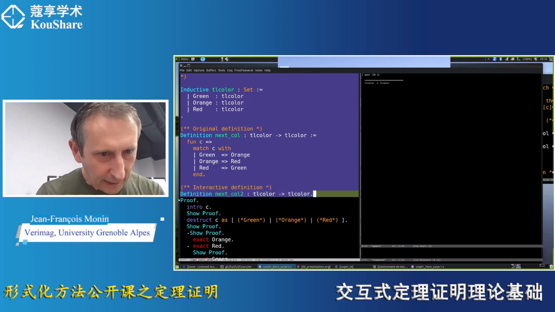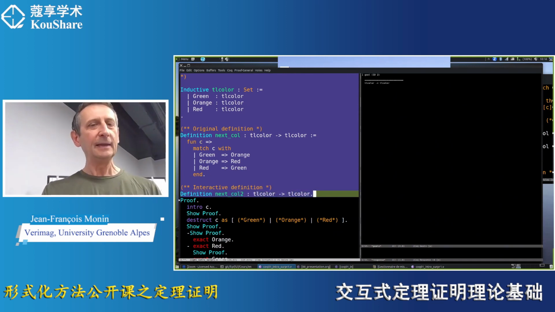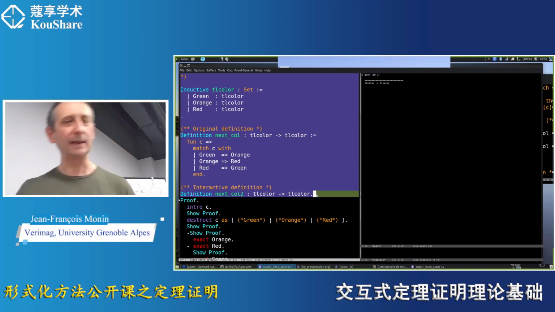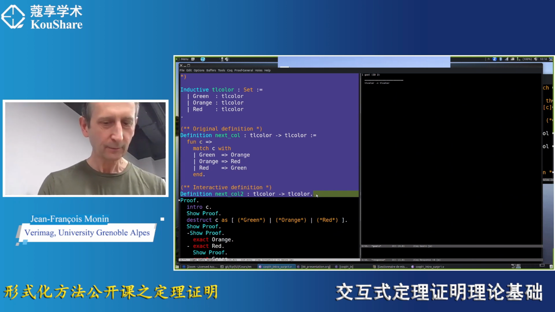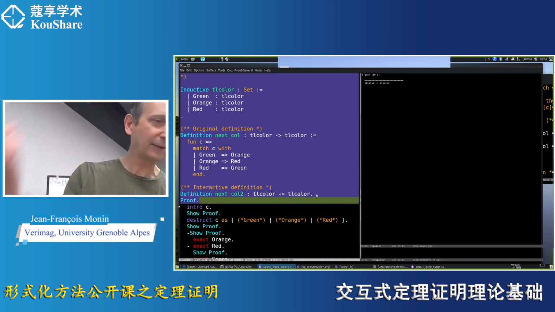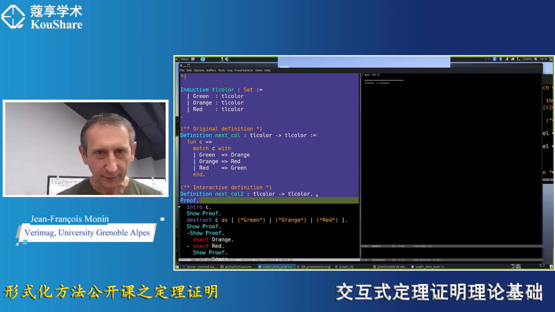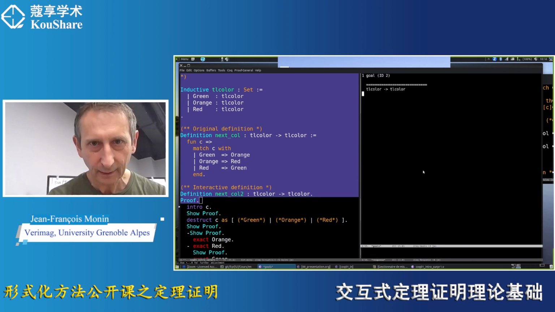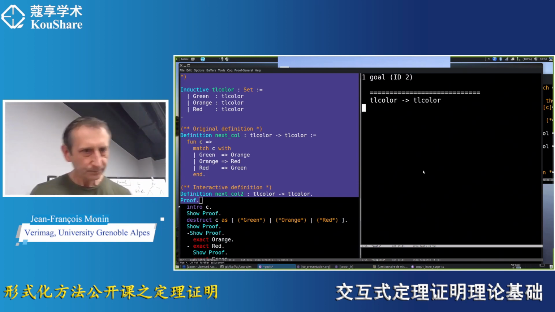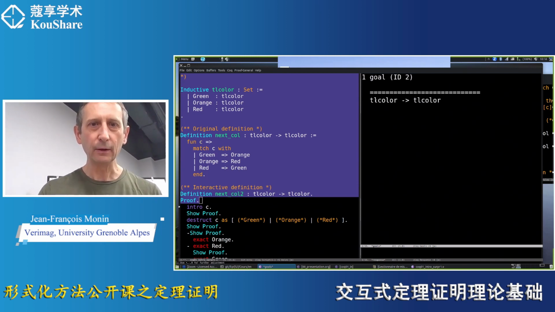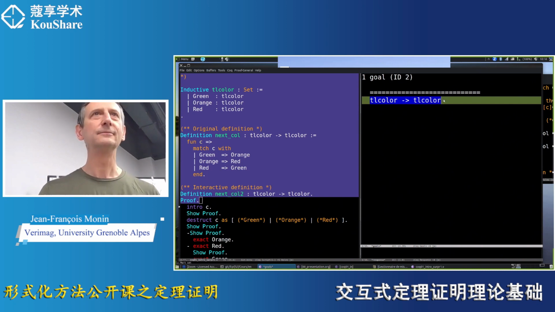Actually, it is okay for this usage. Anyway, we try to define this, and instead of saying colon equal, we say just dot. I just state the type of my definition. Here I should say what is the expected type. I say proof. Oh sorry, it is again too small here. So what do I have? It looks like an implication.